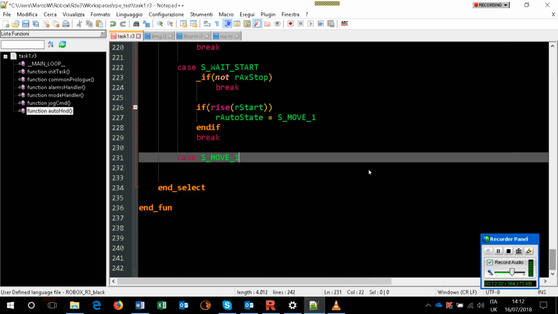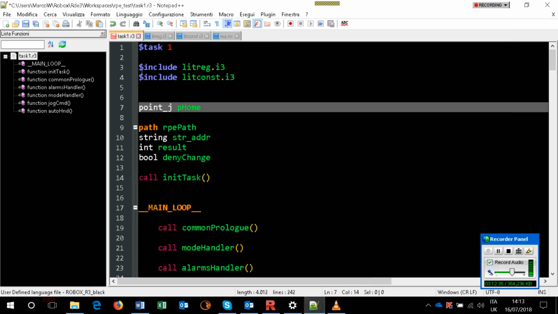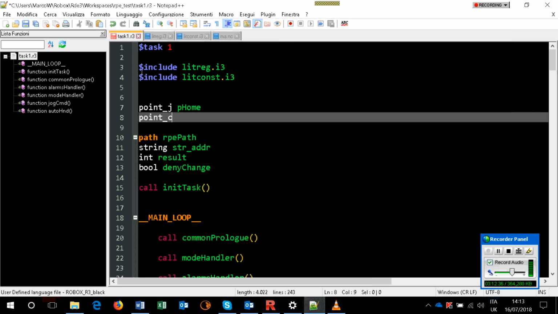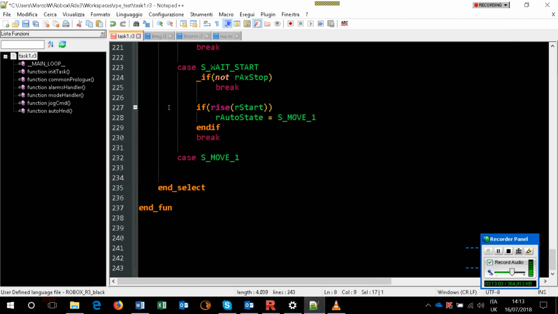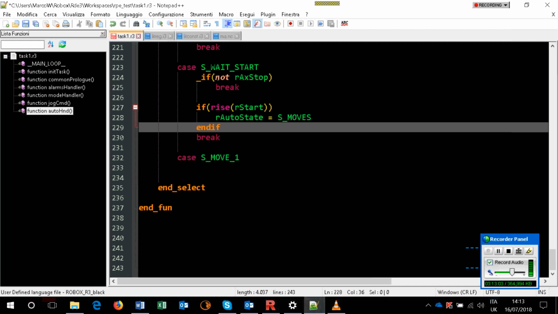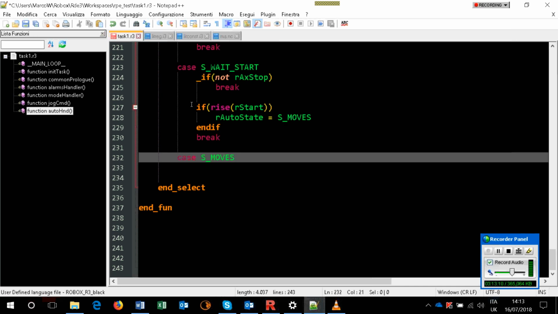In move 1, I want to move, maybe some more moves. Okay? I want to say point Cartesian, PC1, PC2, PC3, PC4. Okay? Let's write this. These 4, I want to make a squared. Okay? A squared form. Easy. Control C. I go here. Let's call moves, just moves.